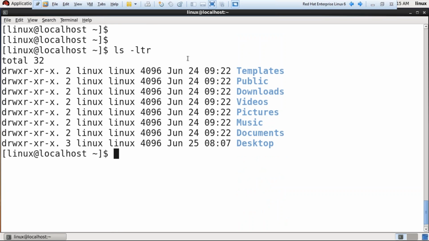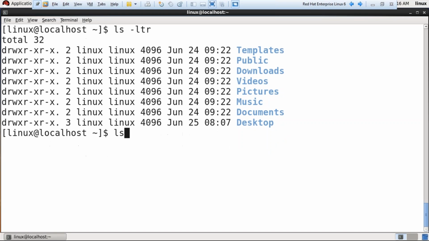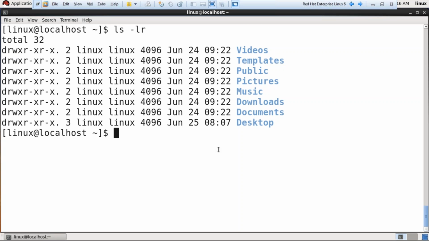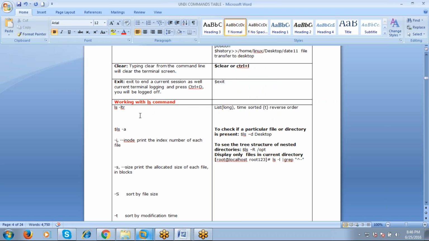Without r it will display in ascending order. So ls space hyphen ltr: l means it displays in long list format, t means it sorts based on the modification timestamp, and r means it displays in reverse order, because by default Linux displays in ascending order. The moment you add the option r, it displays in reverse order, right? You can go with different options also, like ls space hyphen lr, but the space is mandatory. It should be like this. So this is ls space hyphen ltr.